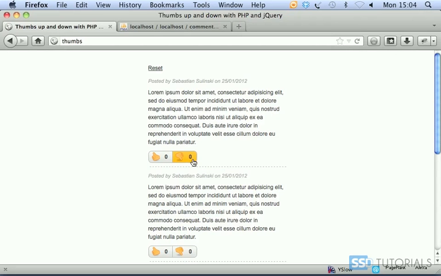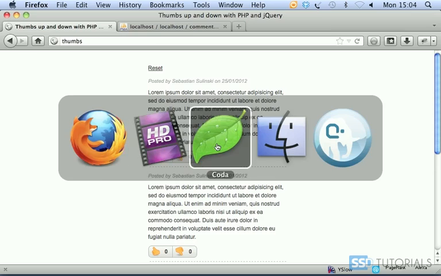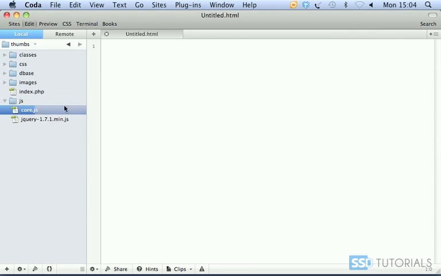Now, if we preview our file in the browser, you can see our buttons are now showing. We have the hover states and everything. If you click on them, nothing is going to happen because we haven't applied any JavaScript to it yet. So let's move back to our editor and open our core.js.